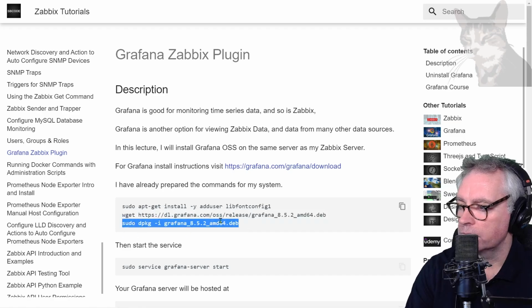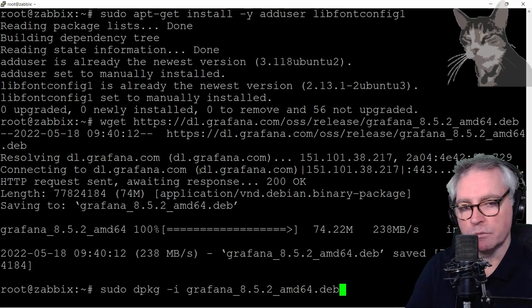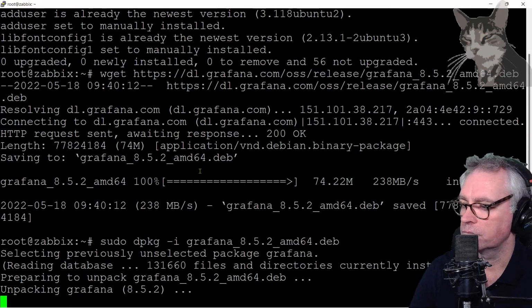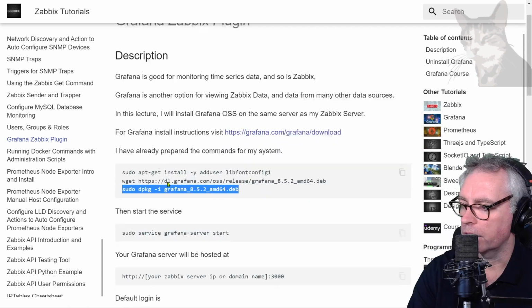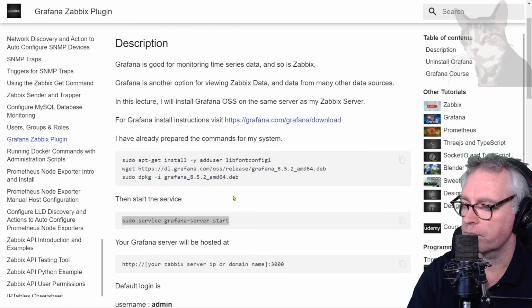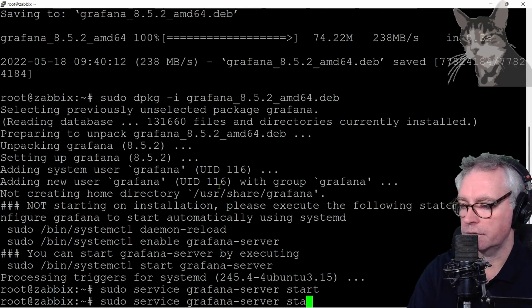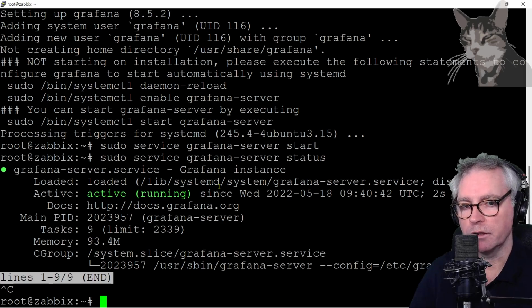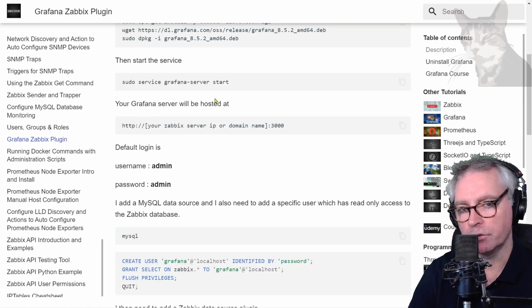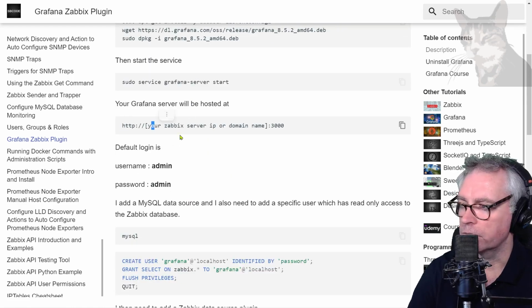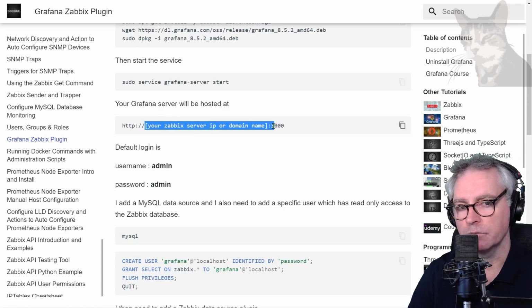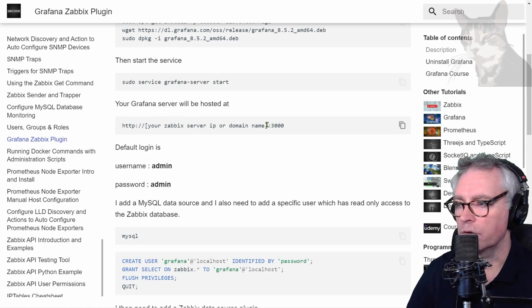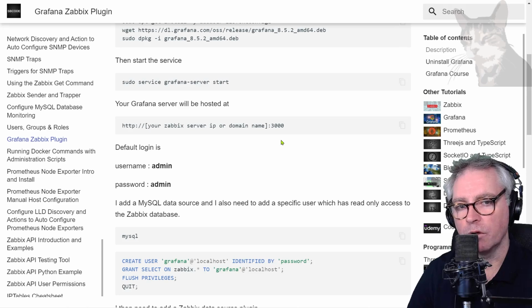Okay, now to use the package manager to install it on my server. Okay, that's very good. I can now start Grafana and check its status, and it's running. Now, Grafana will be listening on port 3000 by default, so we can visit that in our browser. So the address you'll be visiting is HTTP, the Zabbix server domain name or IP, because I put that in my Zabbix server, :3000.